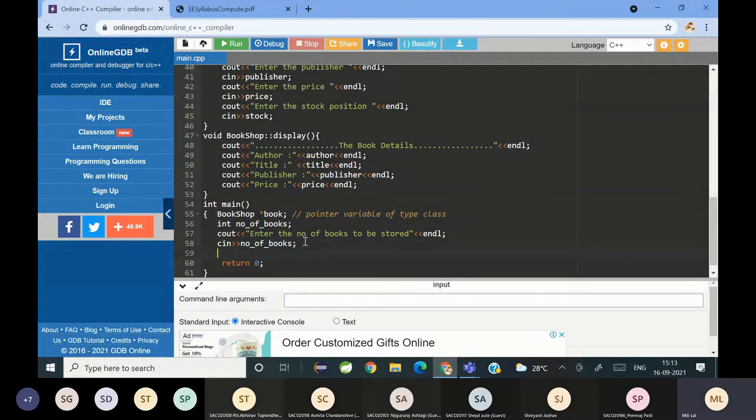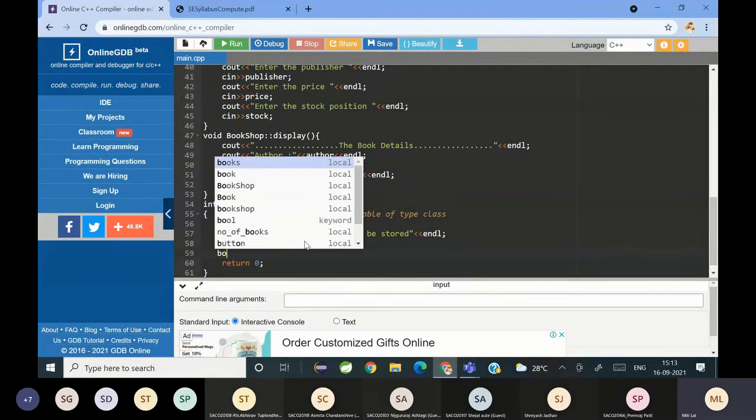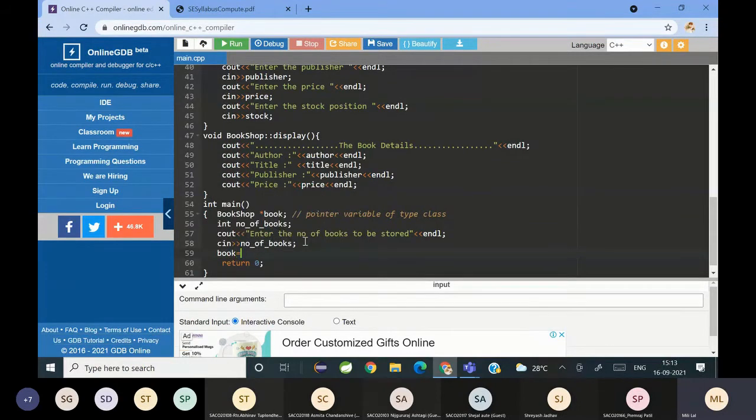So that is ready. Now with that I am going to create book is equal to new. What is the syntax? Book equal to new. I want to create that many locations. So book equal to, we did it today. Are you all there in the session?